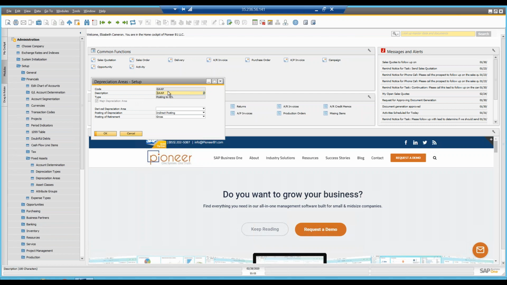The most common that a lot of companies use is GAAP, and that's going to post to the general ledger account, and it's one of our main depreciation areas. This most commonly will apply to all of your fixed asset items. As I go down the list here, we have a few different settings. One is the posting of depreciation, direct versus indirect. Most companies use indirect with an accumulated depreciation account and the use of that during your depreciation. However, if you choose to just simply reduce your asset account, you can do that as well, and that would be the direct posting.